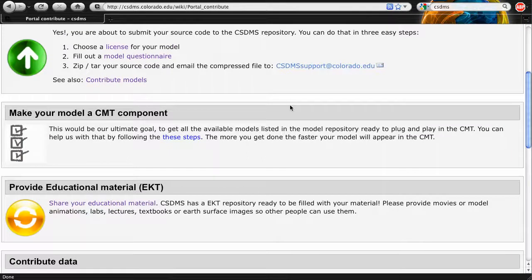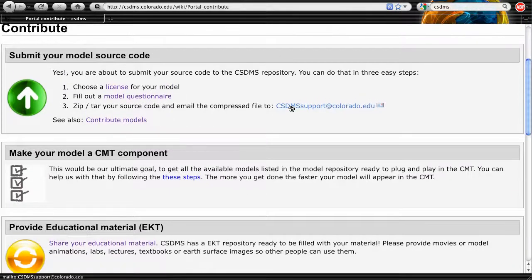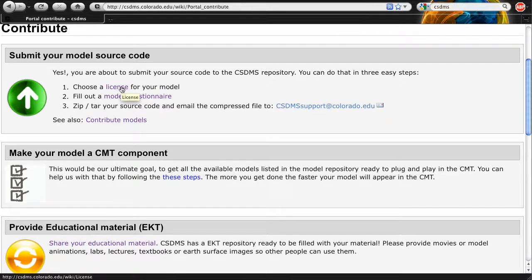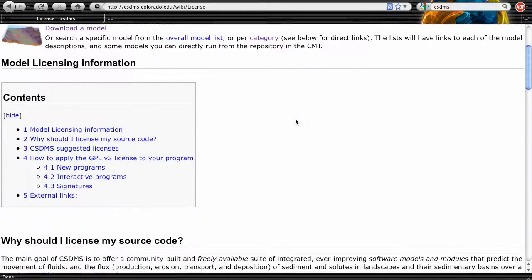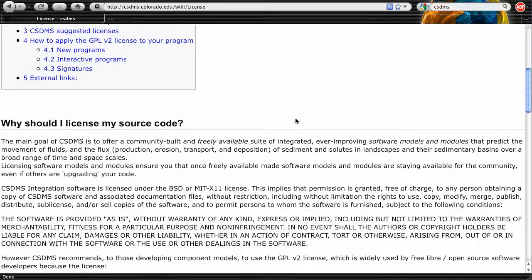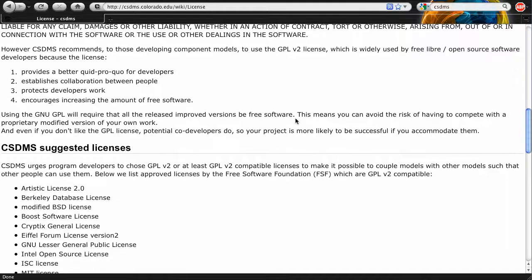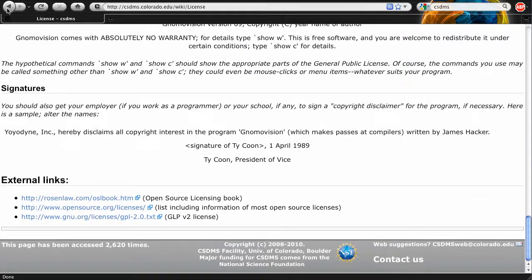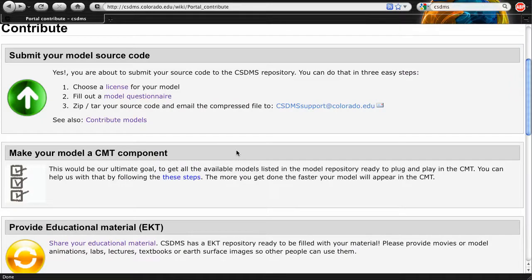Contributing to the CSDMS repositories is simple and quite similar for all 3 repositories. I will demonstrate by going through the model contribution process. The first step before submitting your source code is to make sure it is appropriately licensed. Follow the license link for assistance. The modeling license information will help you choose the appropriate license and show you how to apply it to your source code. Once you have selected a license, click on the Model Questionnaire link to start the model submission process.